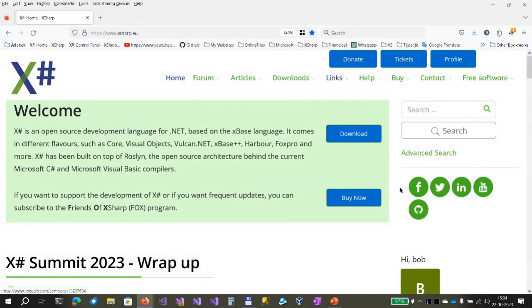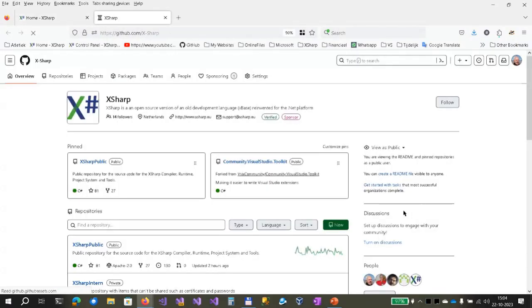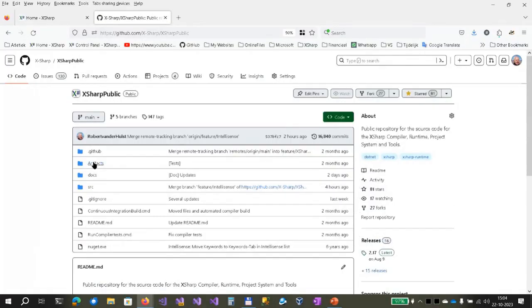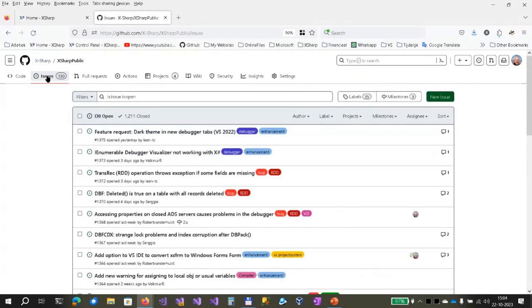On our web page, you can find the icon of the cat that'll bring you to our GitHub repository. On the GitHub of XSharp, we have multiple repositories, but the one that you may be interested in is XSharp Public. This is the location where we keep all our source code. So if you want to monitor what we're doing, this is the place. Also, if you have an issue, you can go to issues and report your issue. And as you see, there are 130 open, but there are over 1,200 closed.